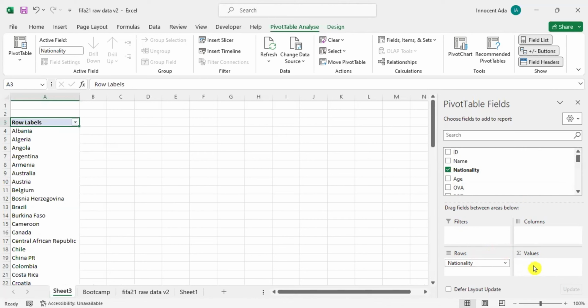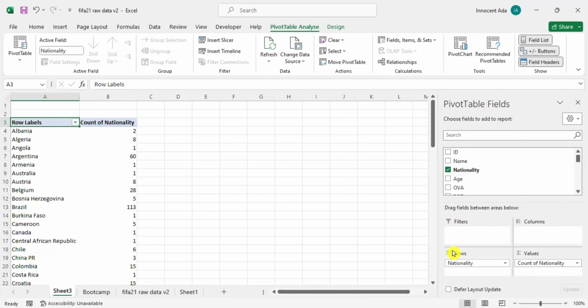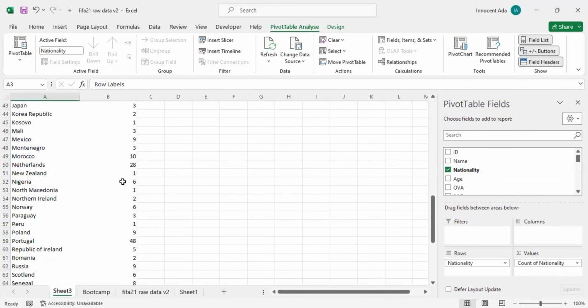If I simply wanted to know how many people in the population are from Albania, for instance, if that was my goal, I would also click, hold, and drag nationality to values. What happens here is that because nationality is text, it assumes the count function, okay? It counts how many times Albania appears, as well as Algeria and so on. So we could see that from this data set, Brazil is the highest, okay?